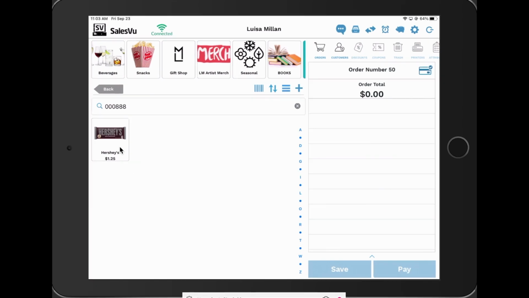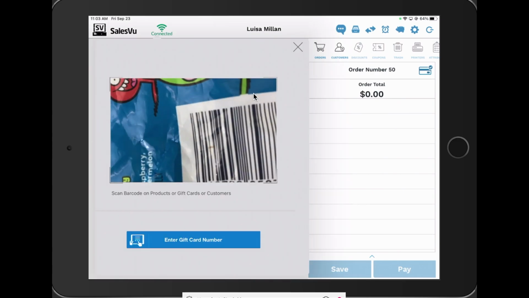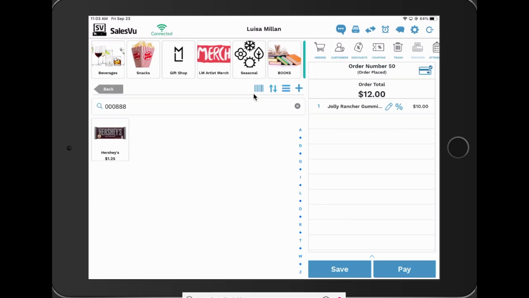Now, the last way to locate a product is by using the barcode scanner, which is going to be by simply tapping on this icon right here. And for this example, I'm going to use the rear camera of the iPad, but you can also use a hand scanner to scan your products. And that's it. You can see that the product has been added to the order automatically.